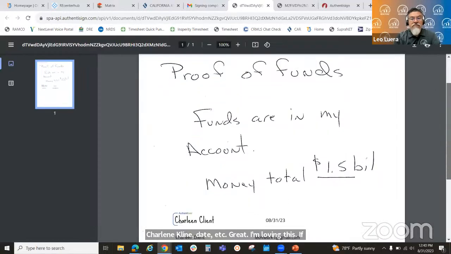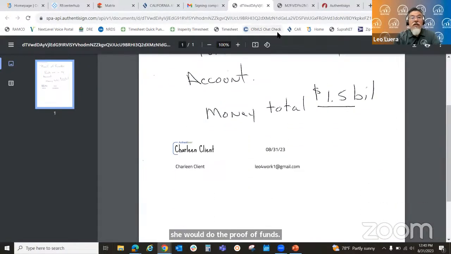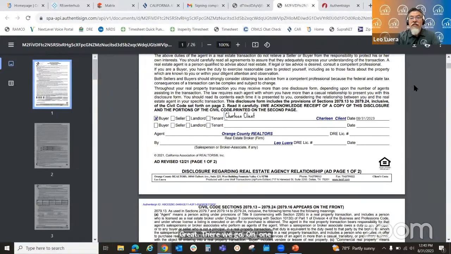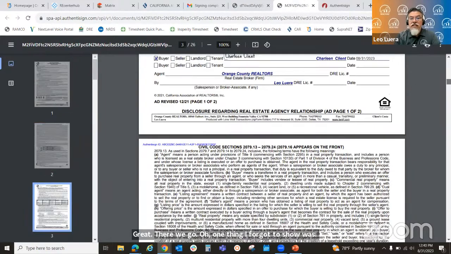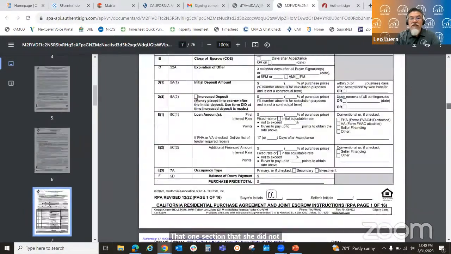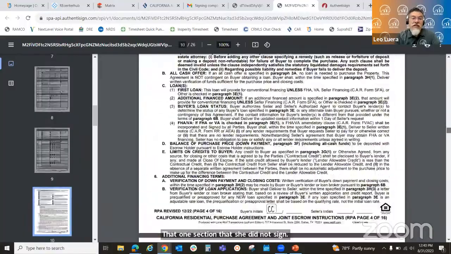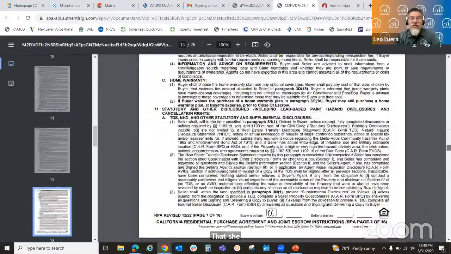If she were to do the proof of funds, great. There we go. Oh, one thing I forgot to show was that one section that she did not sign, that she did not agree to, that was optional. Let's take a look at it.